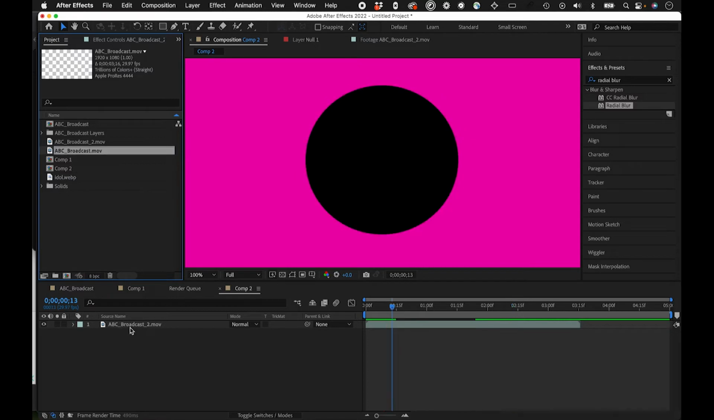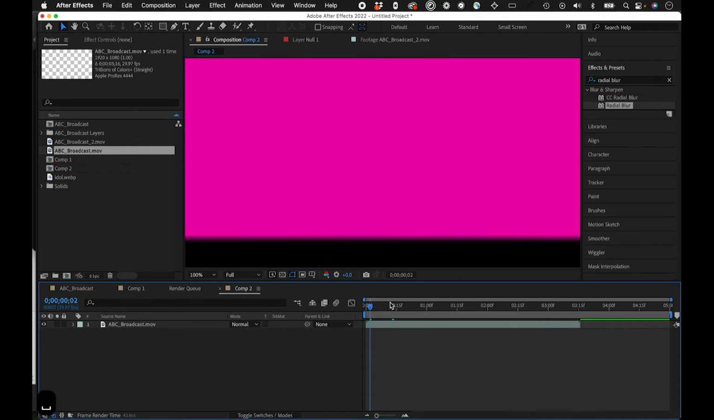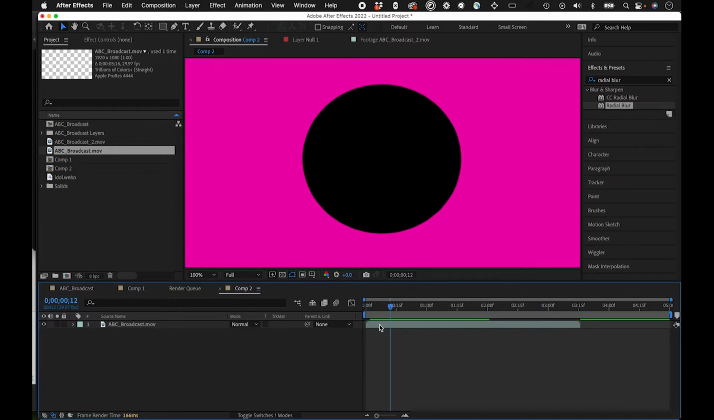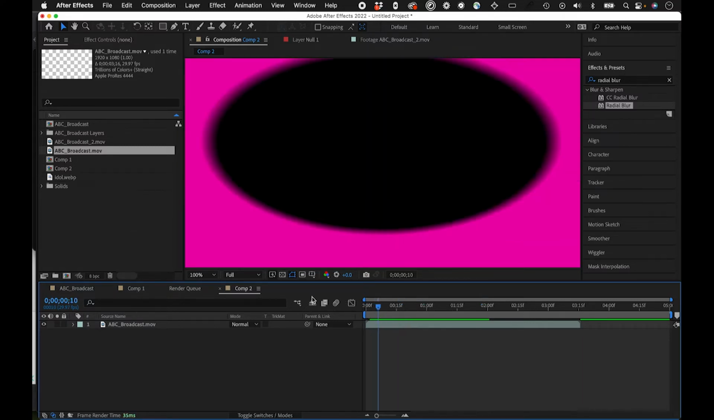So you can use both of these render settings. I'm going to delete this one so we can just see. But if space is an issue or size is an issue, you can use the ProRes codec. All right, so I've kind of played around with what that looks like.